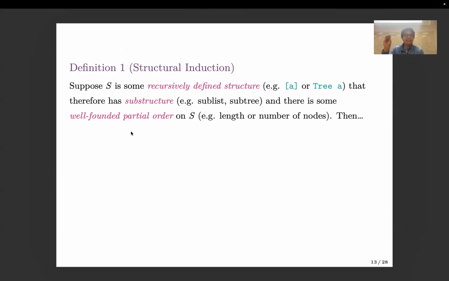So the statement of structural induction is such, right? If you have S, and S is some recursively defined data structure, like list of A or tree of A, that has substructure. The substructure of a list is its tail or sublist. The substructure of a tree are its subtrees. And there is some well-founded partial order. Well-founded means your order has to terminate. There has to be something the smallest. You can't have an infinitely descending order. So the naturals has this property. You hit 0, that's the smallest thing, but the integers don't because you can count to negative infinity.